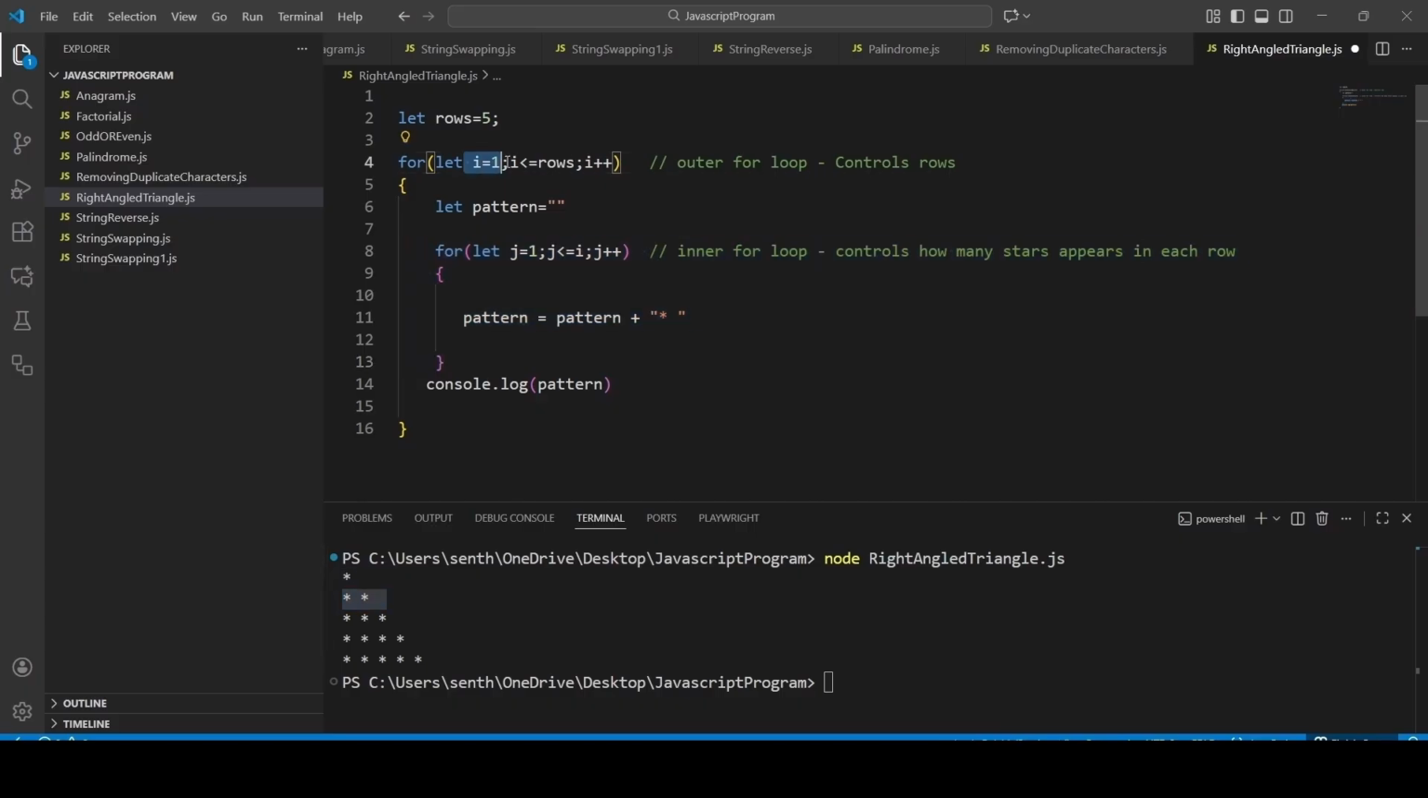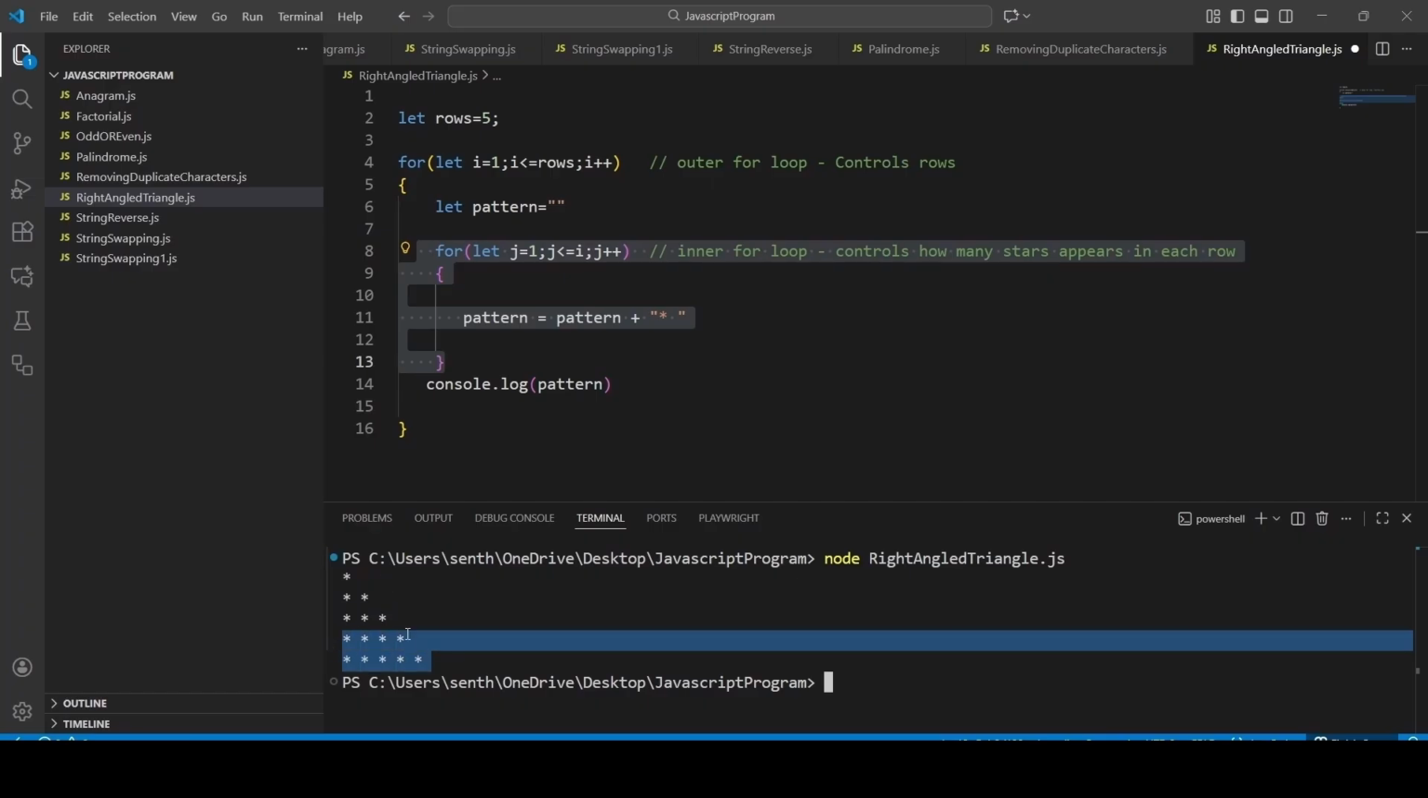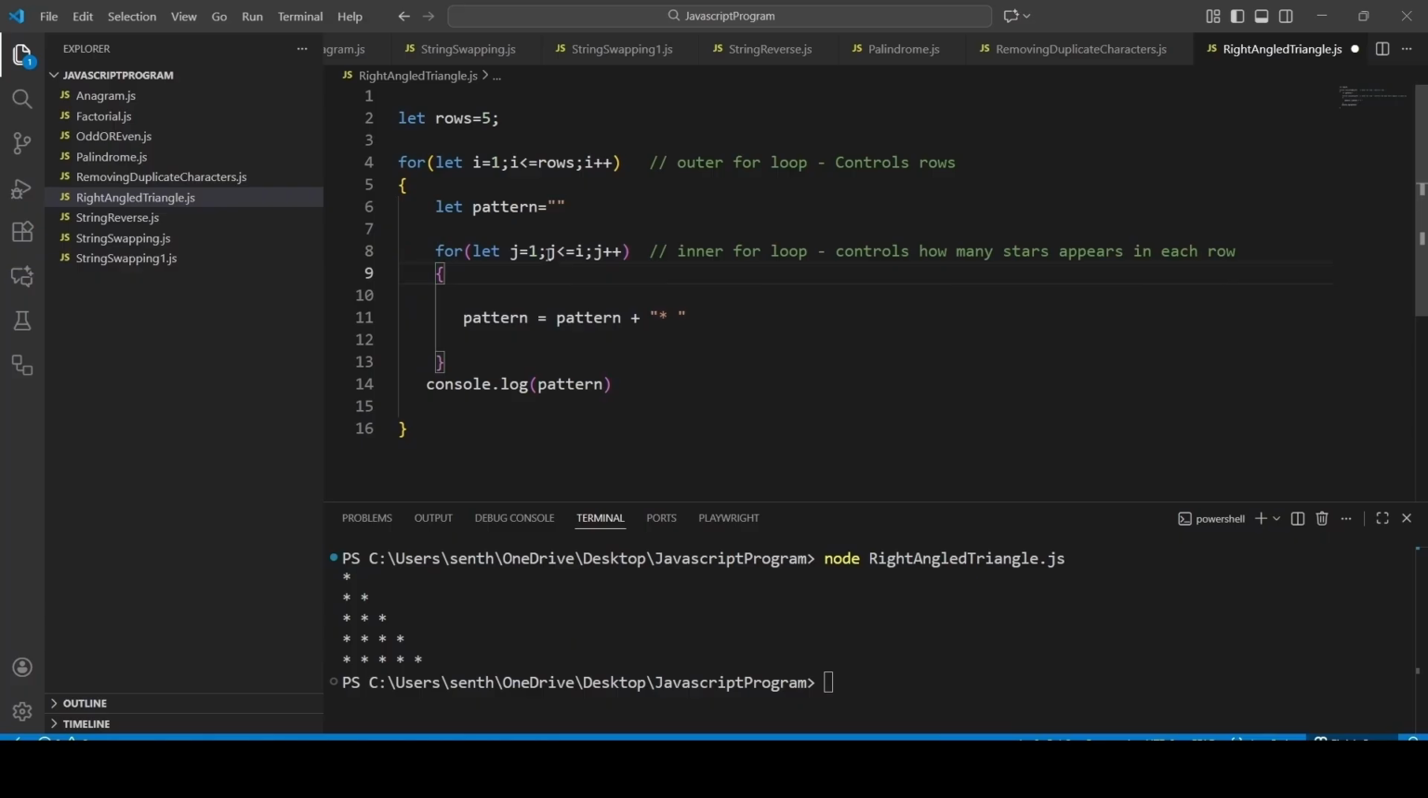If i is 3, then the inner for loop will be executed 3 times, so we'll get 3 stars. Likewise, it will be executed till 5 stars. That's why here we put the condition j less than or equal to i. Once the inner for loop has executed, the pattern will be printed for each row here.